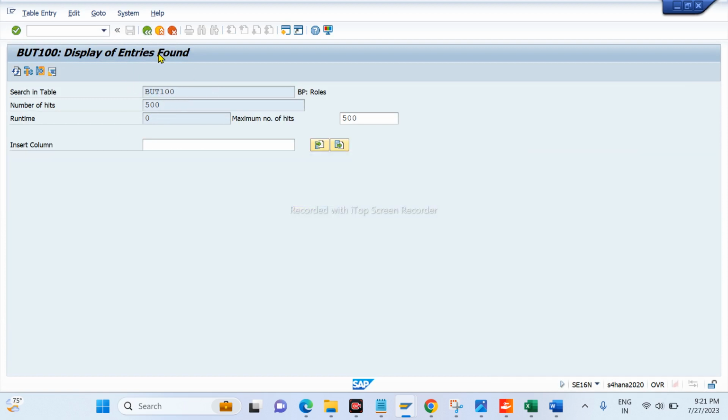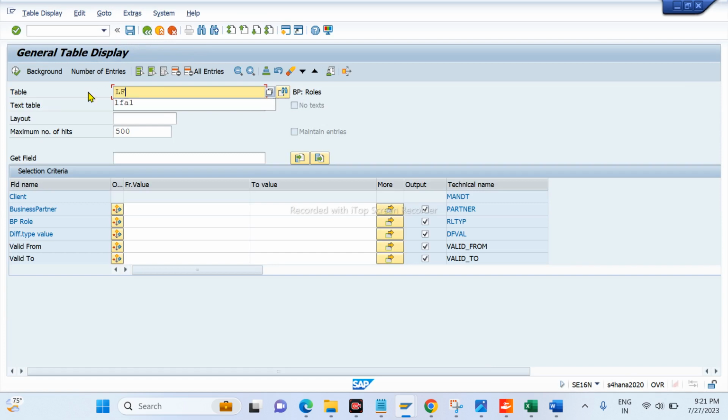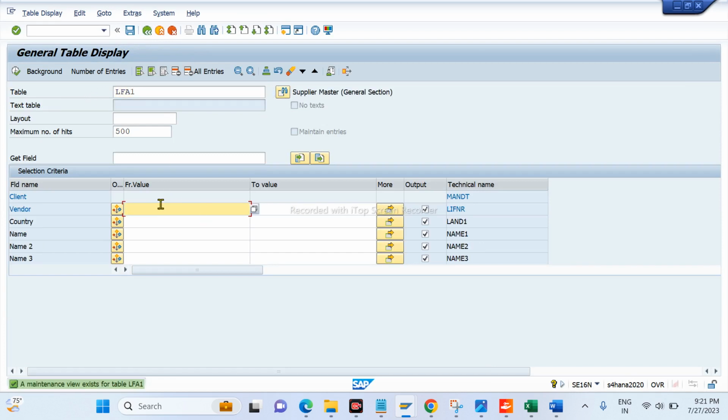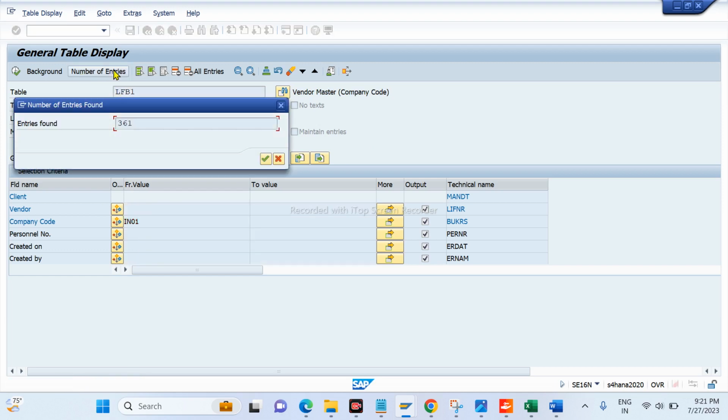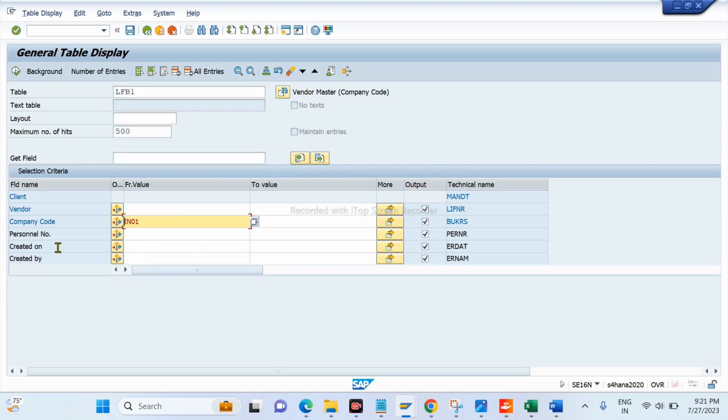Next, another table we can see is LFA1. LFA1 is nothing but your supplier master general data. This is actually an ECC-related table. In the same way, after general data, there is LFB1, which is company code specific. Suppose your company code is IN01 and you want to check how many BPs, I mean suppliers, are created: 361. Of those 361, you can see how many BPs were created by whom, and who created them.